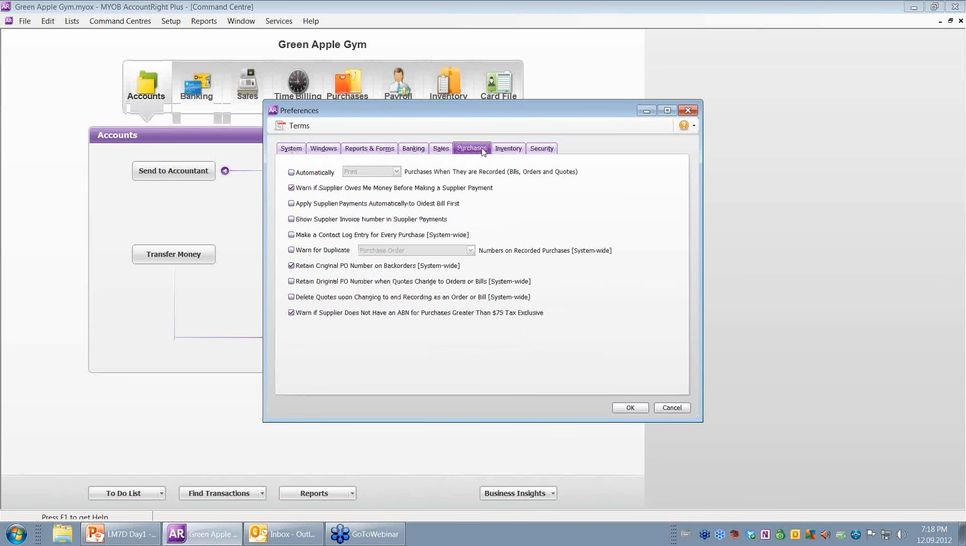The Purchases tab provides options for dealing with quotes, orders and bills. For example, you can choose to be alerted if duplicate numbers are used, or if the supplier does not have a recorded Australian business number. Purchases preference options are a mirror image of sales preference options.